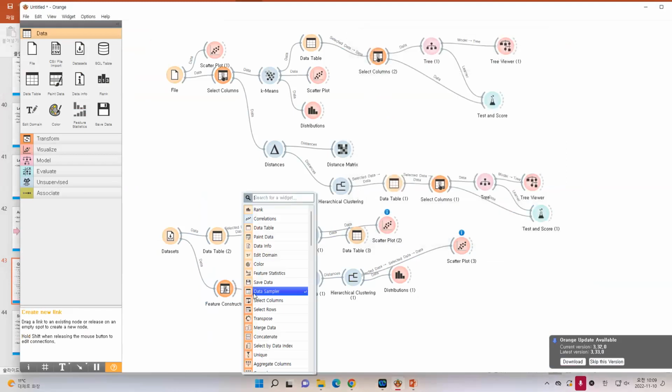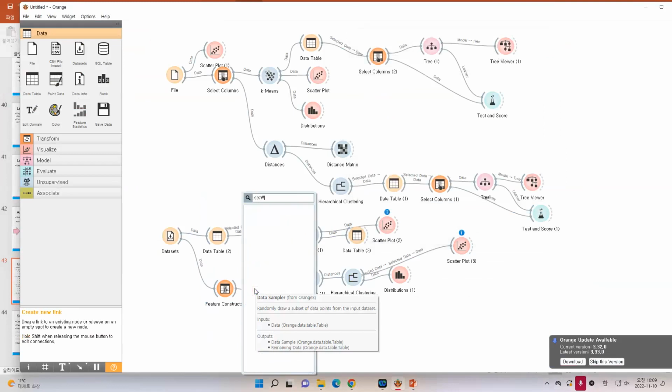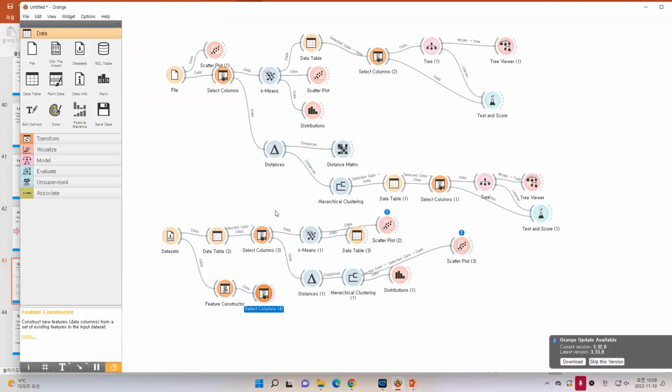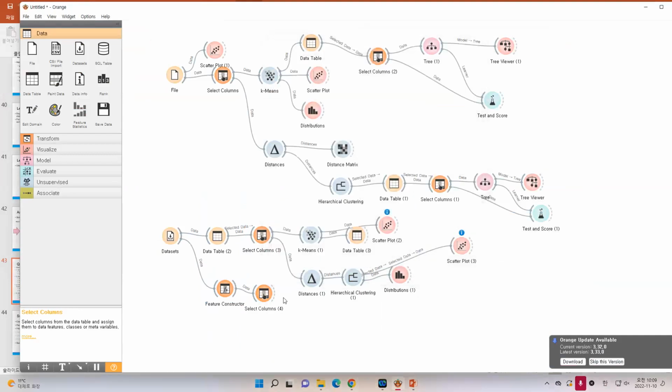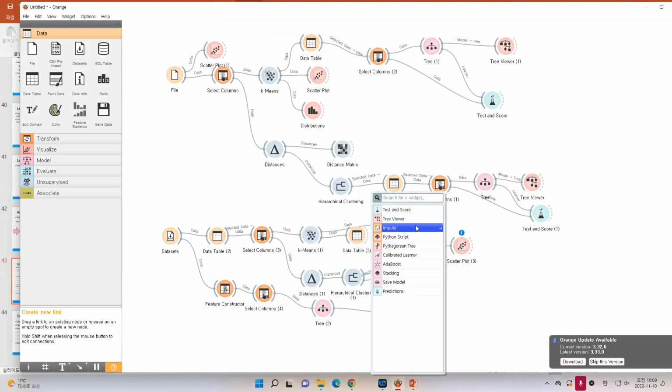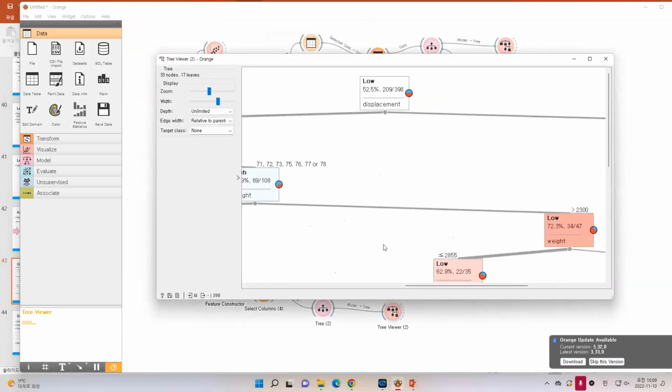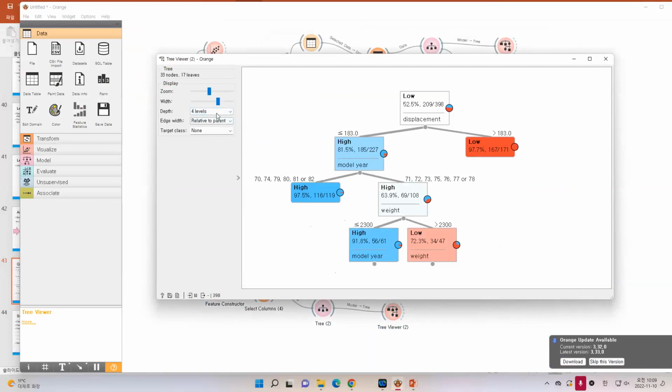After we have this, we can make the proper selection of the data. We can select columns. We exclude MPG and include MPG category to make the classification. We can make the tree and then create the preview. Let's make the tree have only 4 levels. So you can explain this tree.